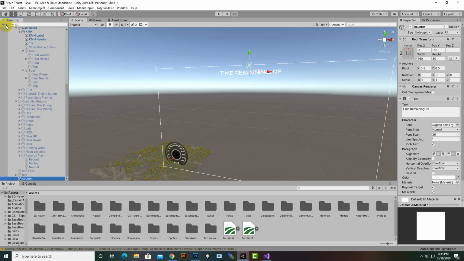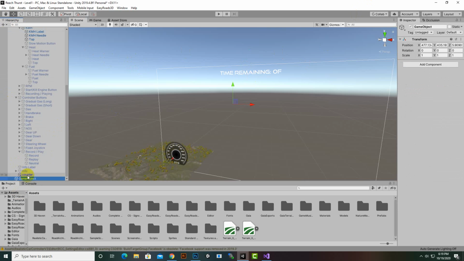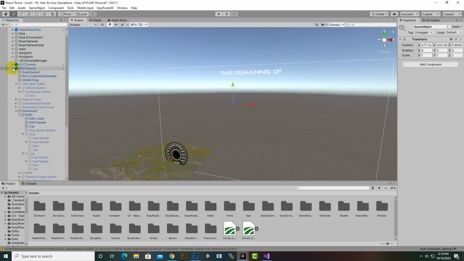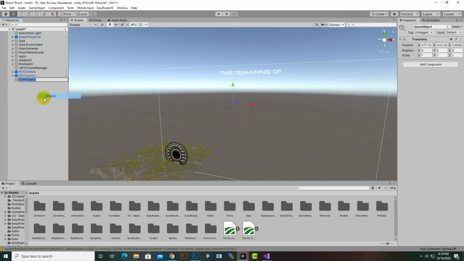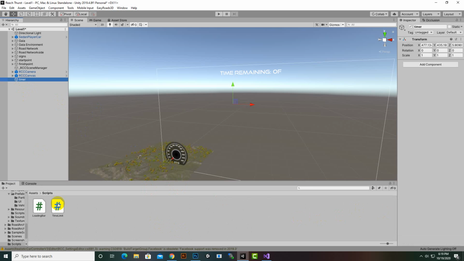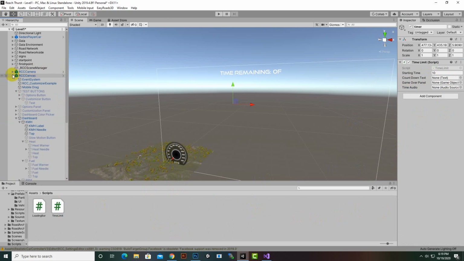Okay, so now we will create another empty game object, and here what we can do is just rename it to timer, or whatever else you can name it, and then we will add our script to this object, time limit. Now you can see that we have starting time 10, countdown text, and we will drag and drop this text over here.